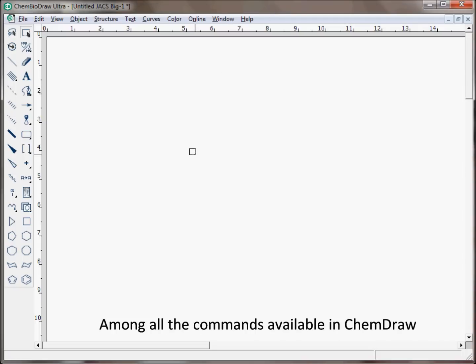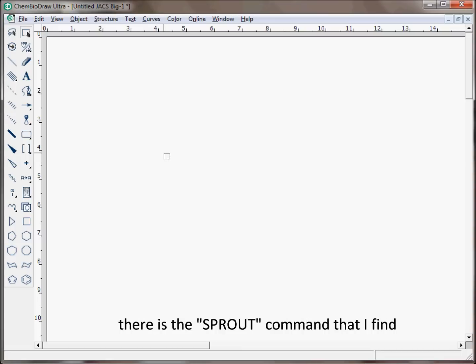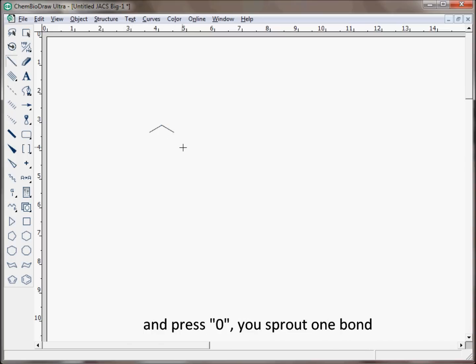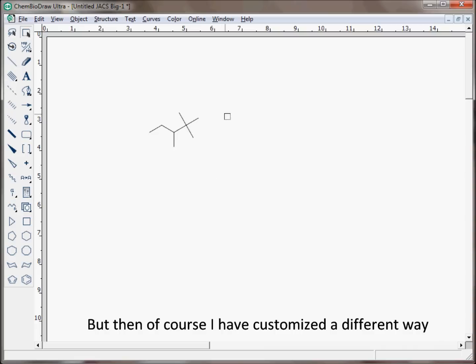Also, stick to letters and figures, no symbols or punctuation. Among all the commands available in ChemDraw, there is the sprout command that I find to be the most useful one, and yet not many people know about it. So by default, if you position yourself over an atom and press 0, you sprout one bond. If you press 9, you sprout 2, and if you press 8, you sprout 3. But then of course I have it customized a different way.